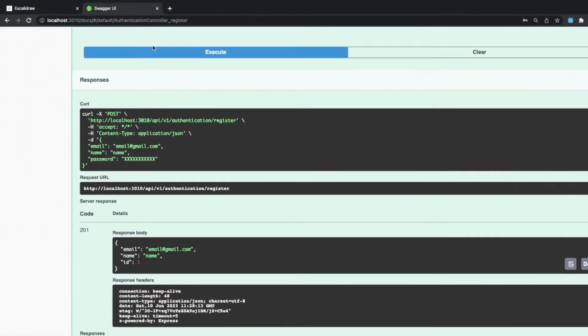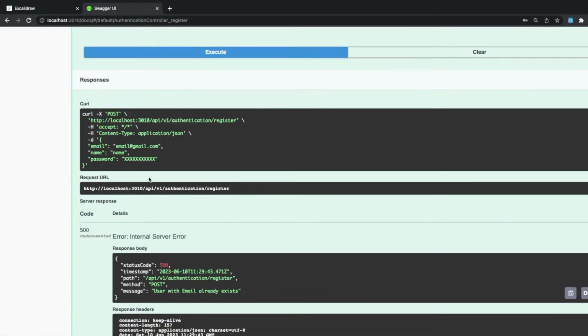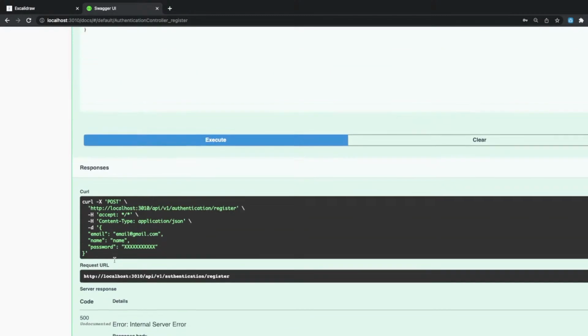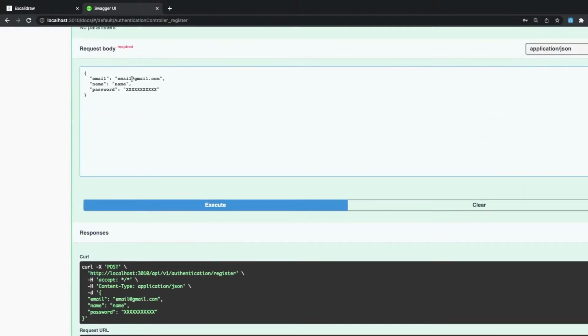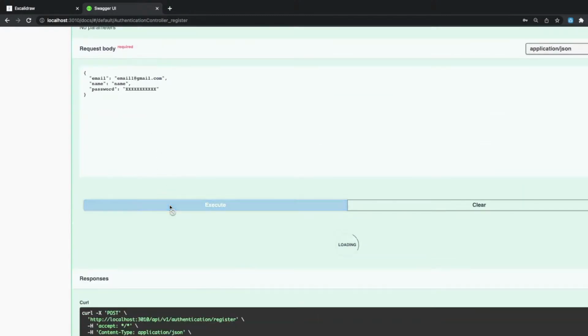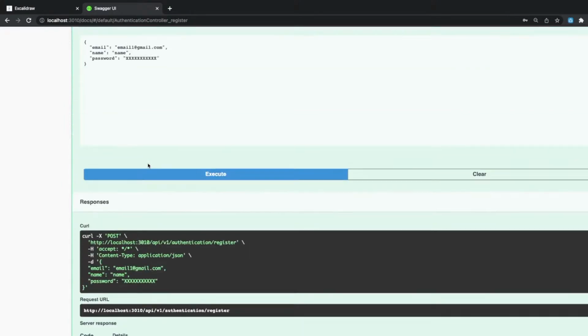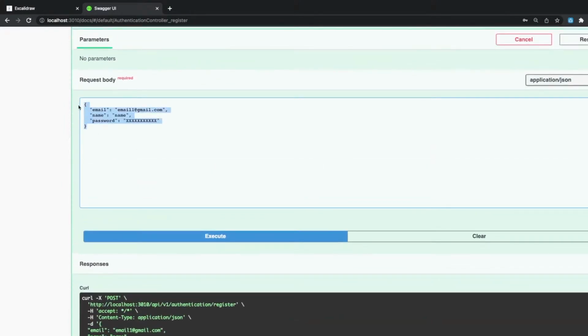Now I can just do the create again, and this is coming correctly, right? Because we have this status code 500, user with email already exists. That is also working. So I'll just make it email 1 and the user created successfully. And then I will also try to do the login.